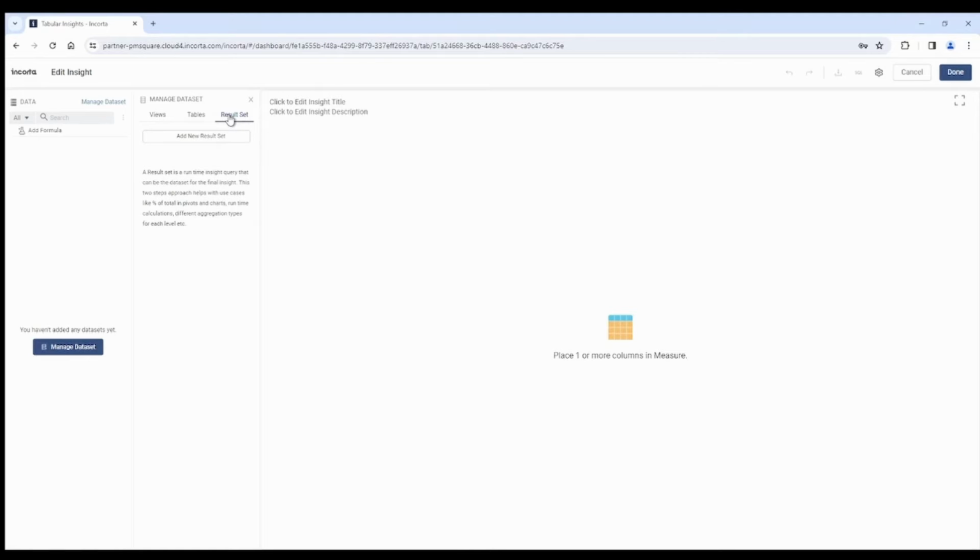A result set is an insight within an insight that can provide pre-summarized or pre-calculated data which can be operated on in the main insight. Incorta defines a result set as a runtime insight query that can be the data set for the final insight. This two-step approach helps with use cases like percent of total and pivots and charts, runtime calculations, different aggregation types for each level, etc.